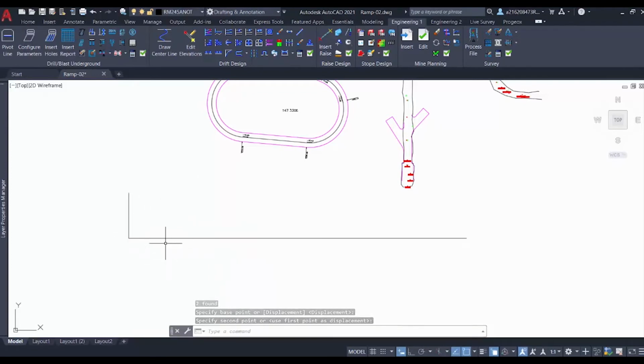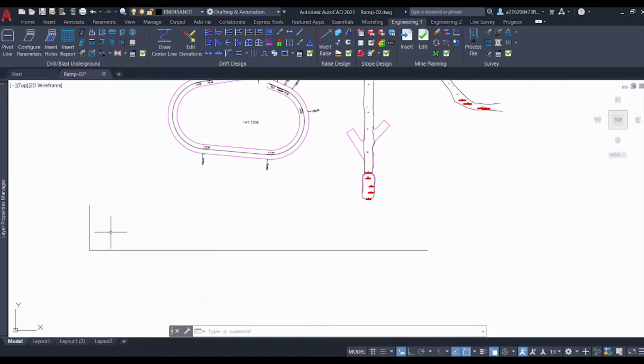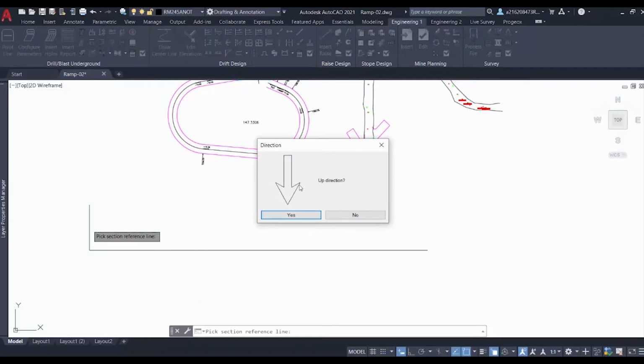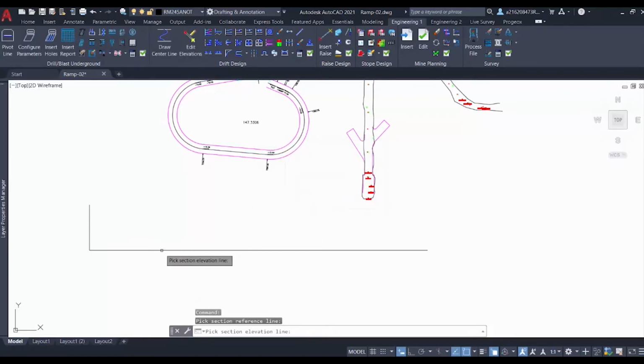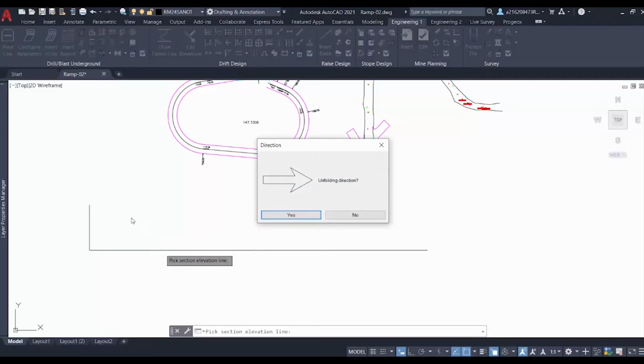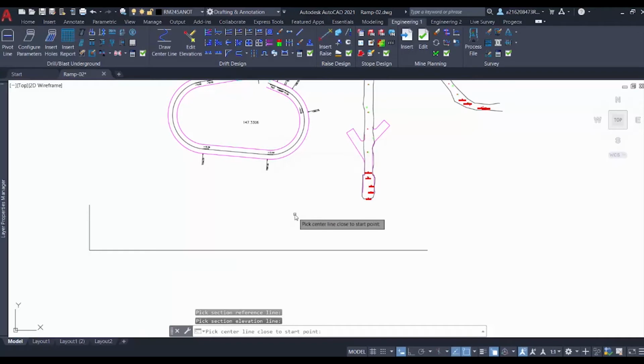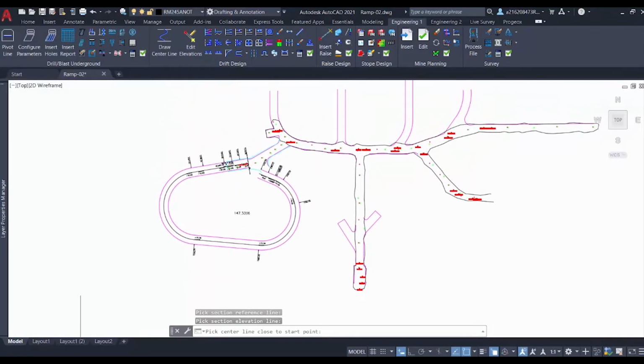So now, once we have created our section, we can begin to configure it. We'll use the command setup, and it'll ask us to pick a section reference line, which will be our y-axis. It'll ask us if this direction is up. We'll say no. And pick our section elevation line, which is our x-axis. And it'll ask us if we want to unfold the ramp in this direction, which we do, so we'll click yes. And pick the center line close to a starting point.